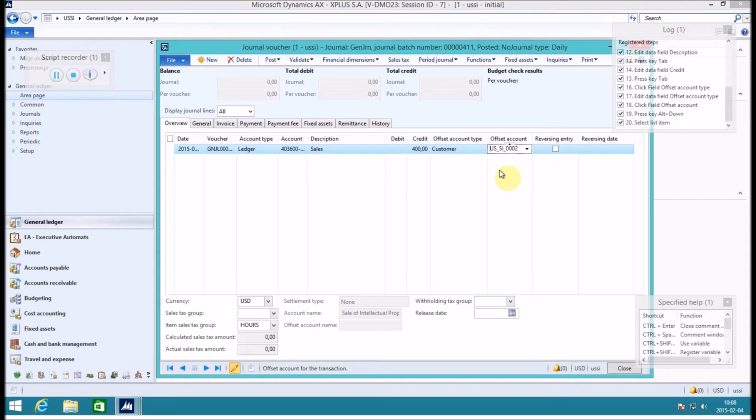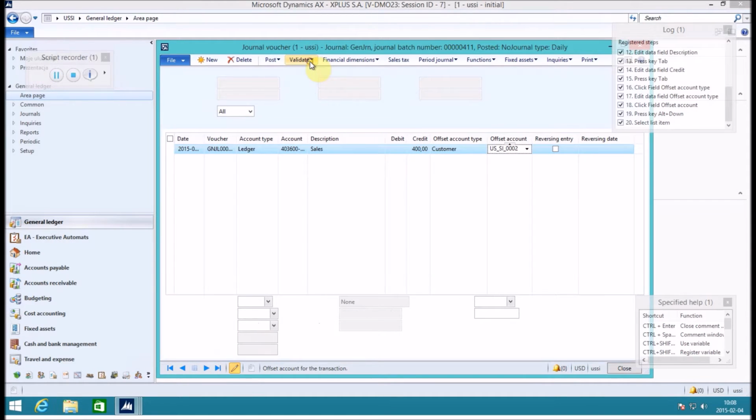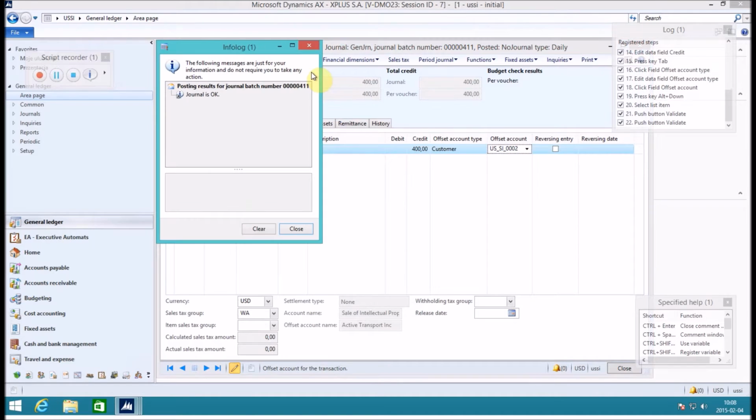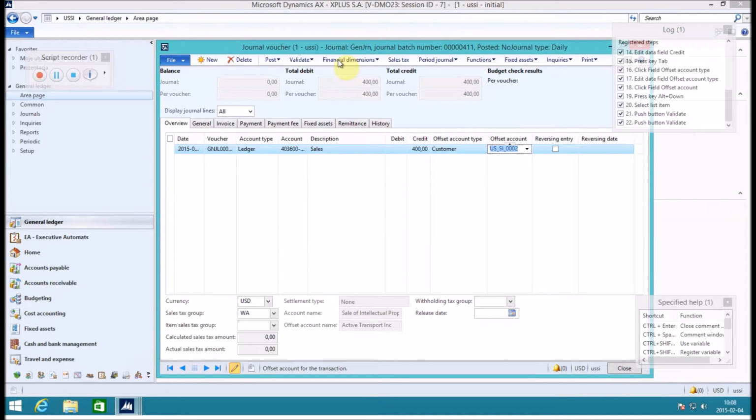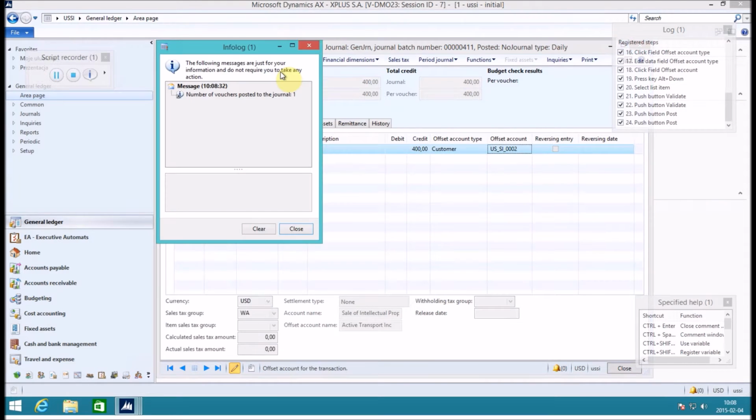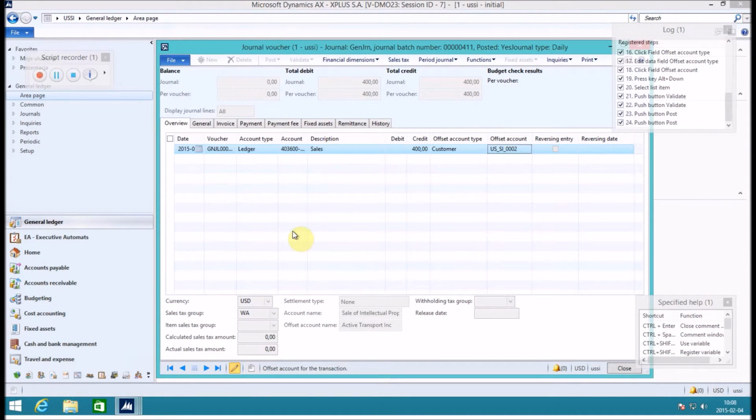Our new daily journal is now ready, so let's see if it's correct. Now that we know it's fine, we can post it. And there, it's done. In the top right corner there is the log window showing what's going on, which step is currently being carried out.